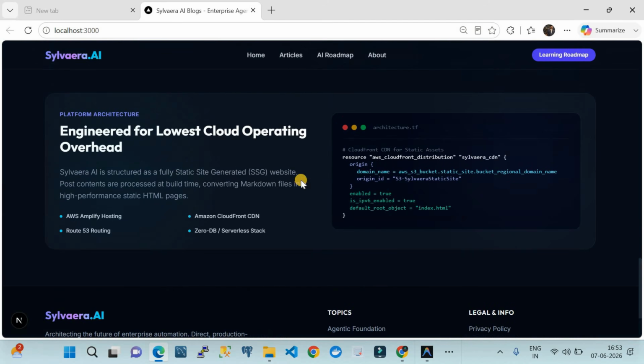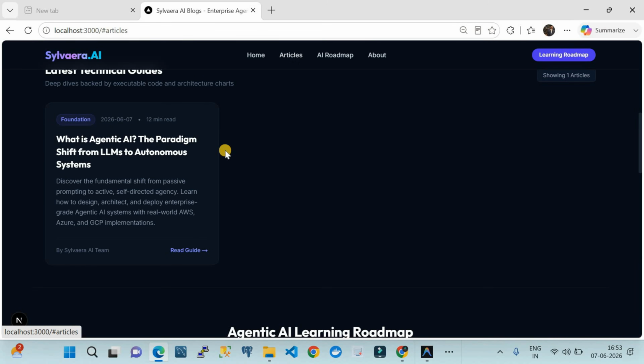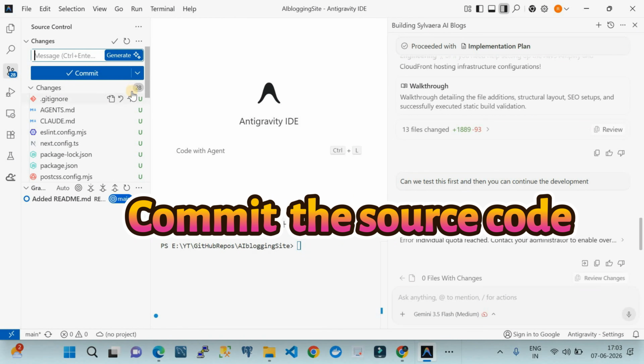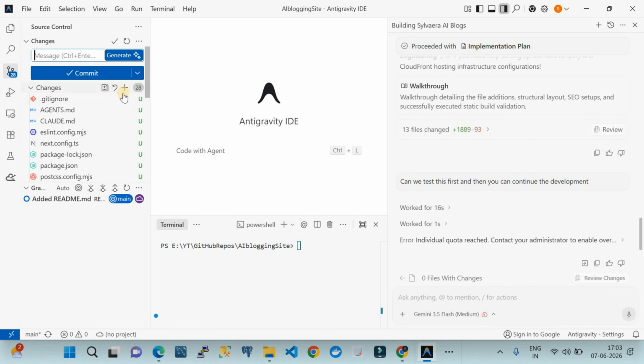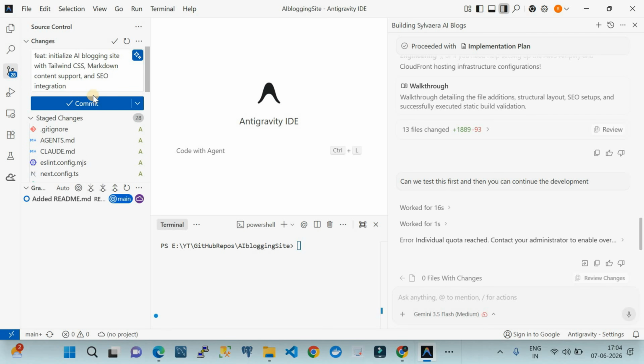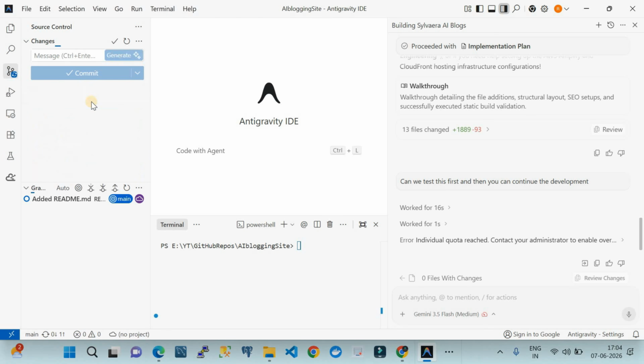And here I have asked for only one blog as of now, because now we will see how to commit the source code from Antigravity IDE. As you click on the version control button there on the left-hand side, you can see the commits and the source code. First, we will generate the commit message. It gets auto-generated, and then we click on sync changes.